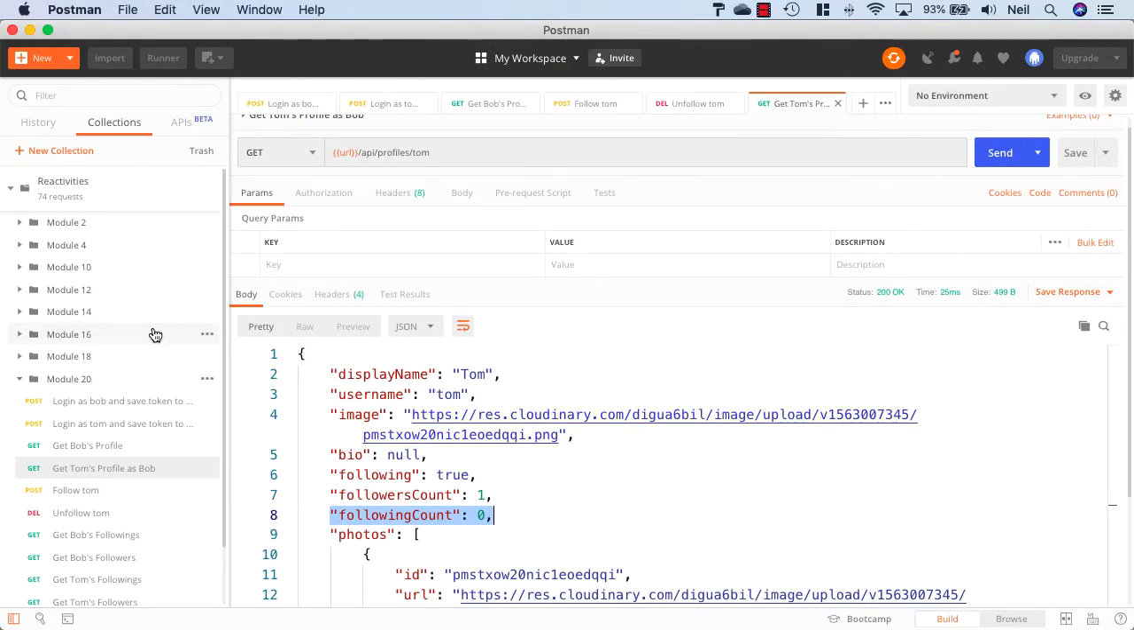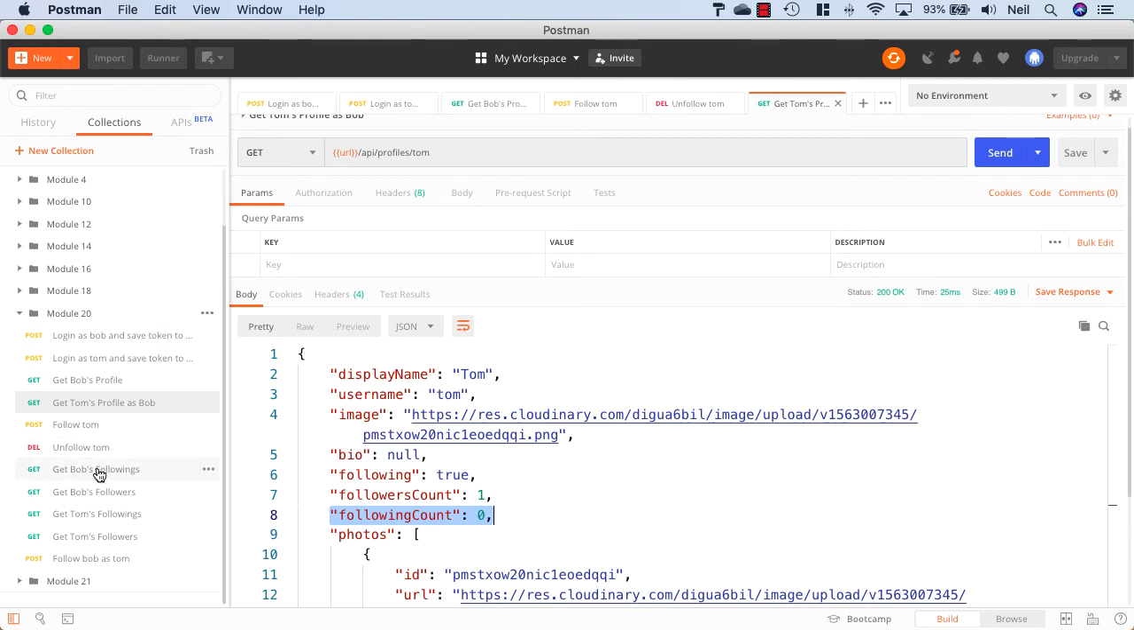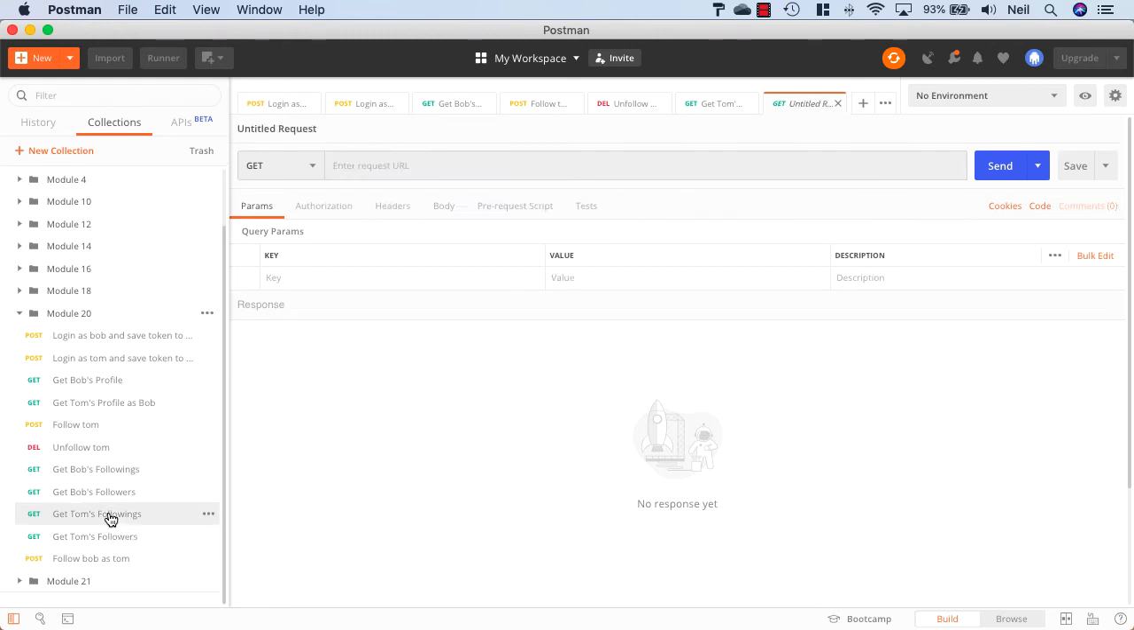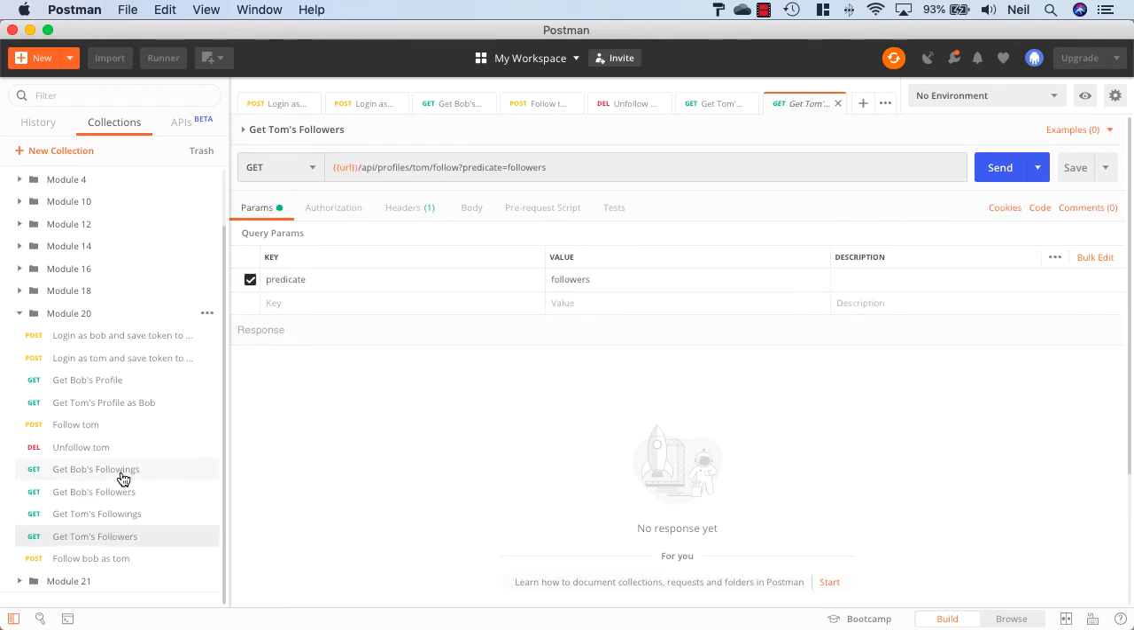And if we go back to Postman, we've got a number of requests here to get Bob's followings and get Bob's followers and Tom's followings and Tom's followers. So let's start with getting Bob's followings. This is the people that Bob is following, and we know that we should receive the profile for Tom back as part of a profiles array. Now the way that we call this particular request is in our get request here, we're going to API/profiles/Bob and follow, and then we're passing in the predicates as a query string.